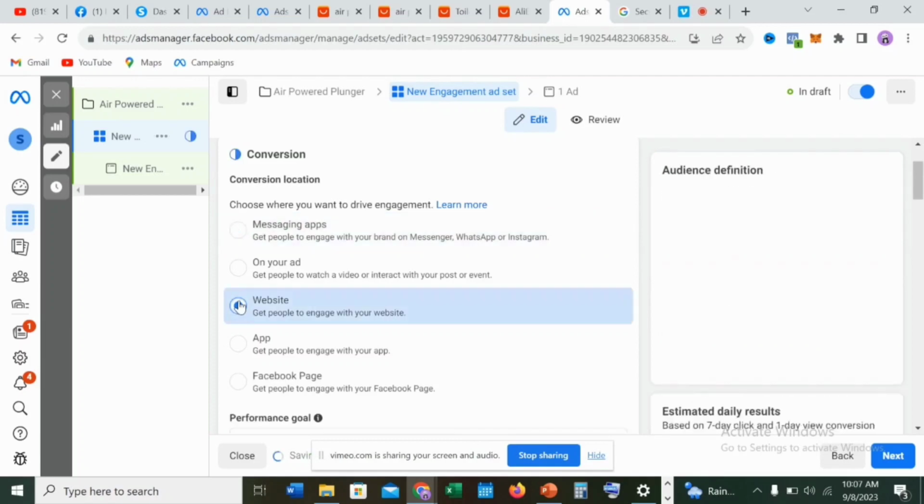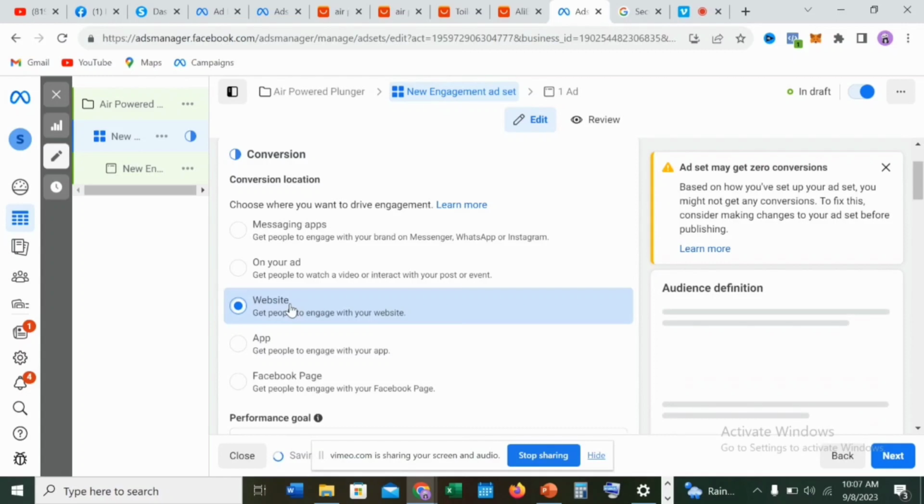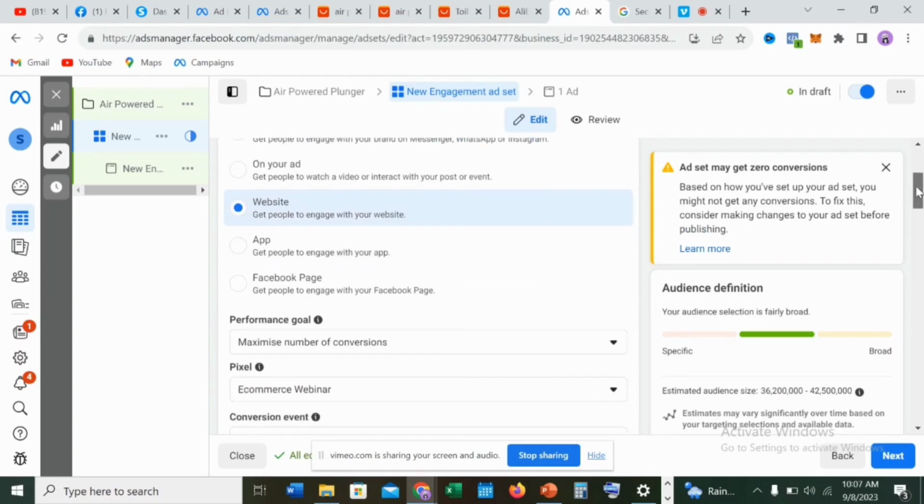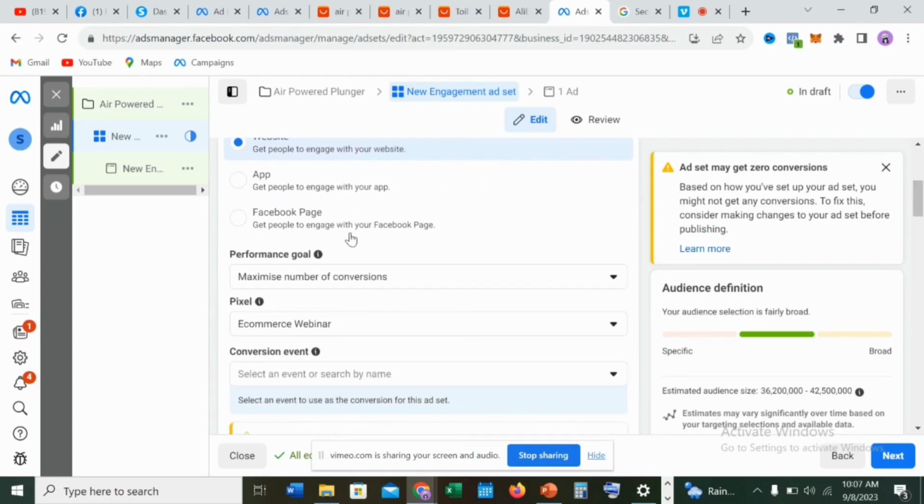Okay. So you should have a website if you want to see more results from your e-commerce or whatever business you're running with Facebook ads. Okay. So the next section here is the performance goal. You don't really need this performance goal. Maximum number of conversions. Okay, no.